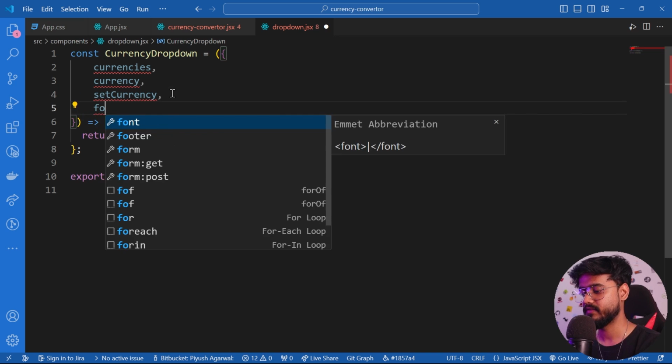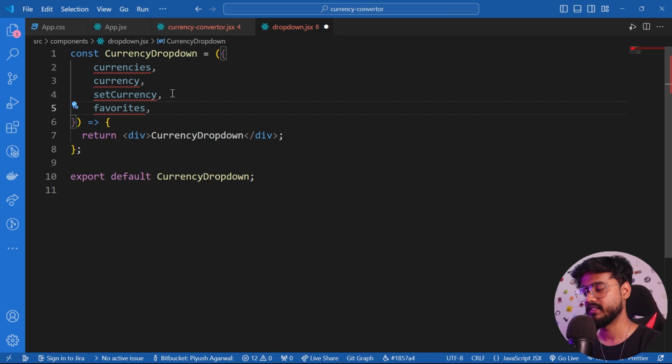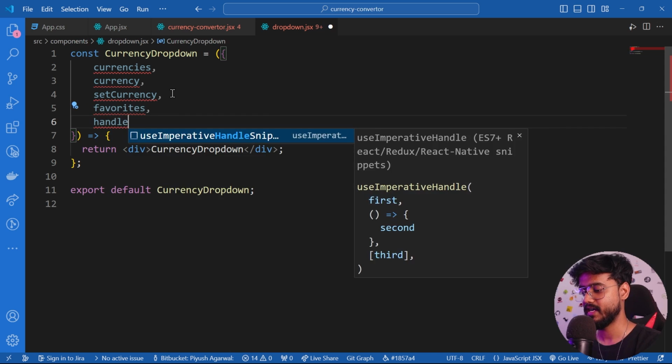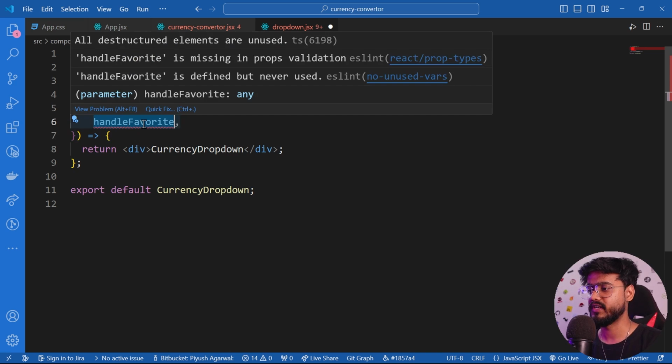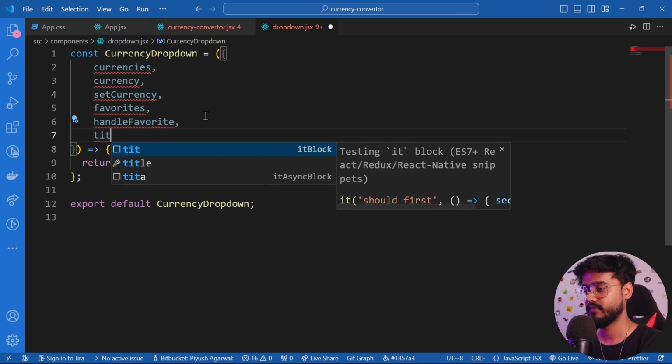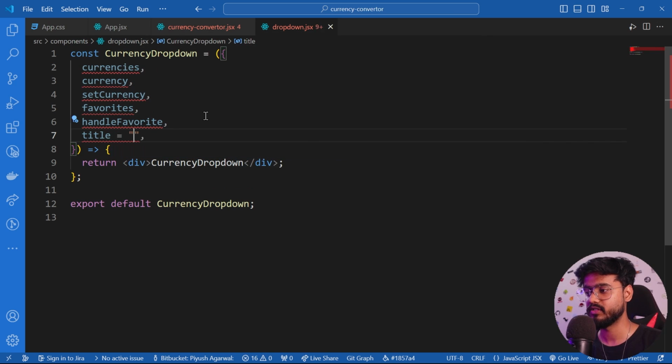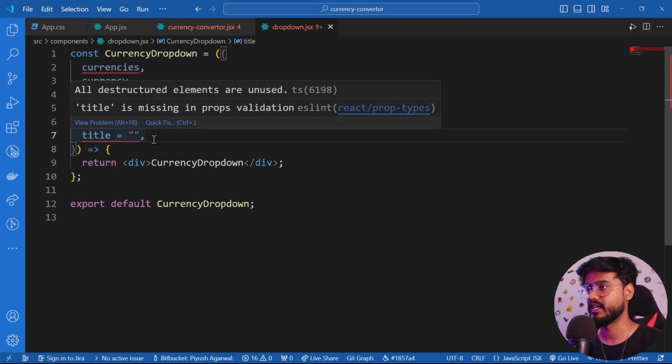Then we're gonna have the favorites, the currencies that we've added to the favorite or we have starred those currencies. Handle favorite. This will basically allow us to favorite our currency or remove from favorite, something like that. And in the end, I'll have the title. So title basically, let's say if it's from or to, we can specify it right over here.